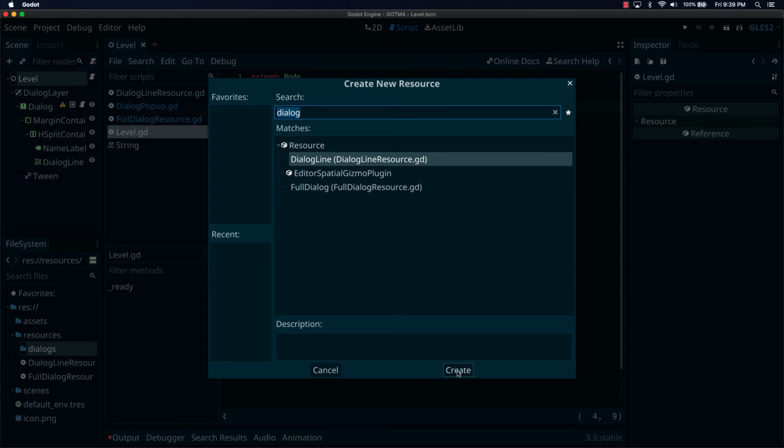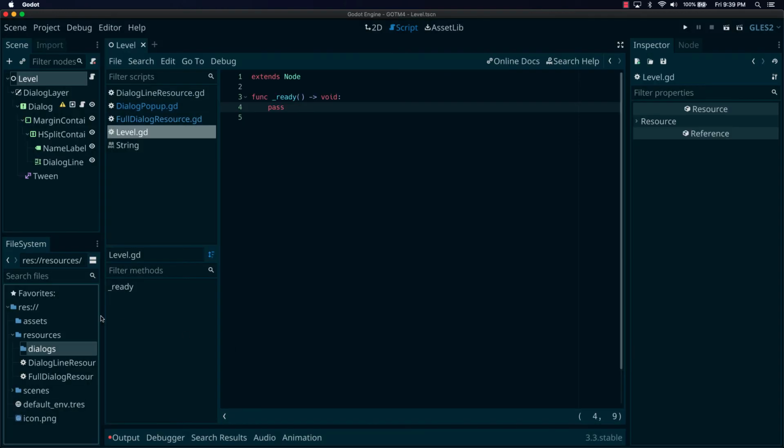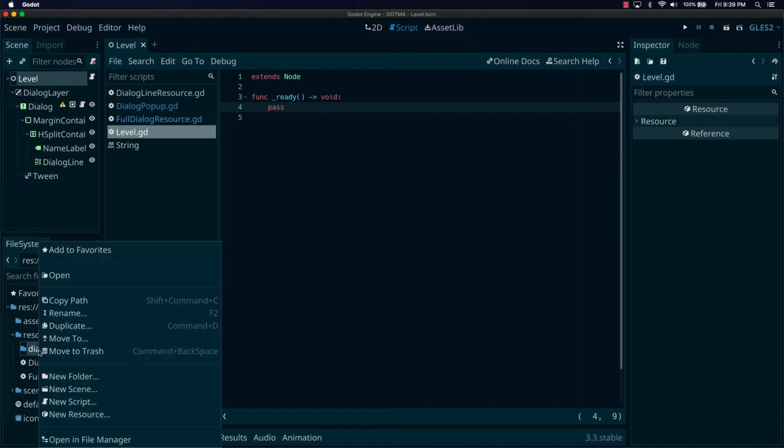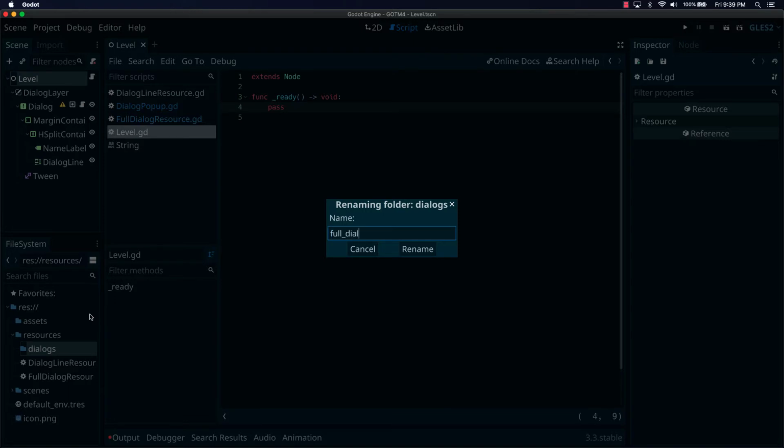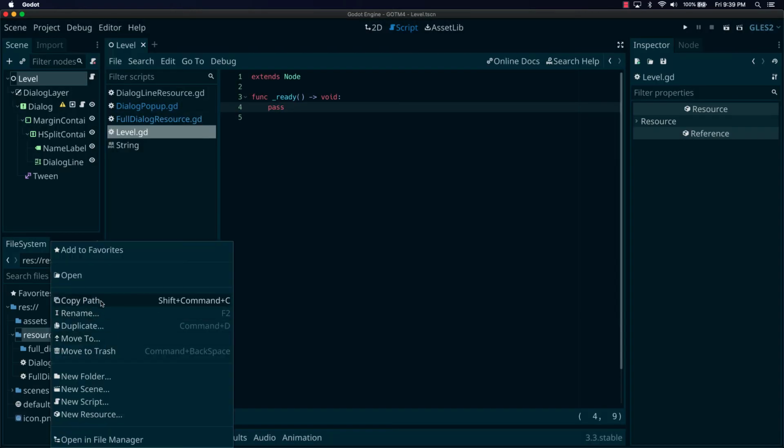Before I actually create this resource, I'm going to switch my folders to include one for dialog lines and one for full dialogs. The reason for that is just simple organization. It's a little bit easier to understand where things are coming from than if we had them all in the same place.